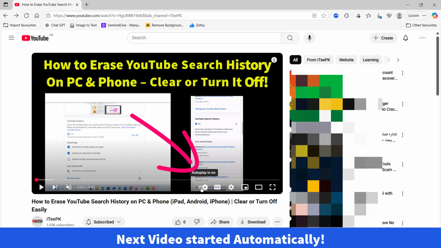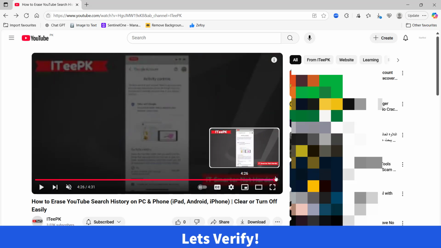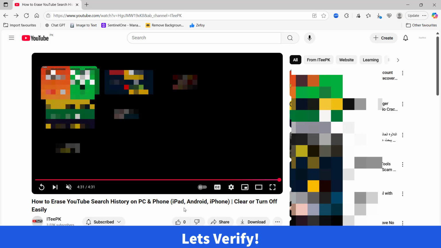So here you can see that the autoplay toggle is turned on. You can just go ahead and turn it off right away from here. Let's take this video to the end again. Now this video has ended and we get some video suggestions here, but it's not autoplaying the next video.